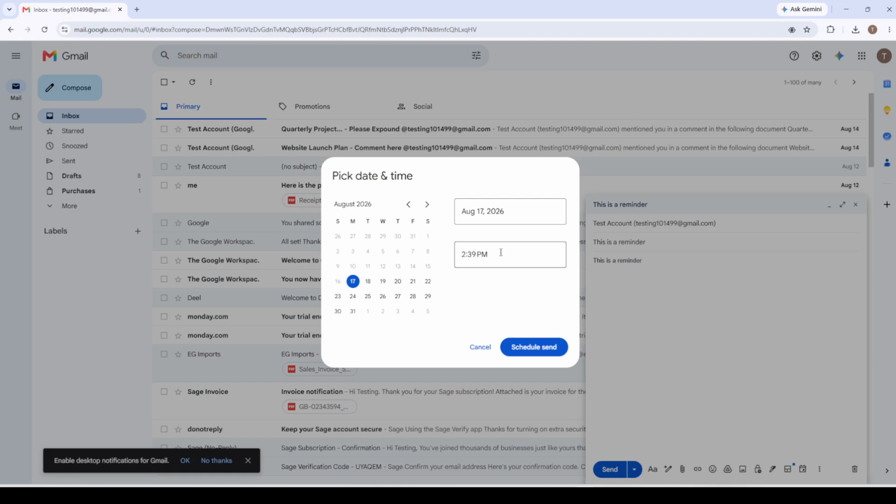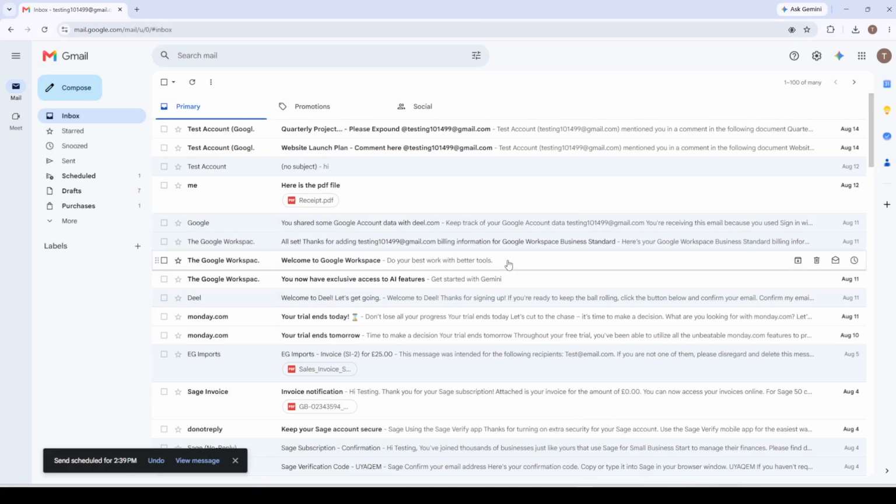Click Schedule Send. The Compose window closes and a small confirmation slides up at the bottom left saying Scheduled Send. That means the message is no longer a draft. A small undo link also sits there for a few seconds, and that's the fastest way to fix a wrong time without hunting through menus.